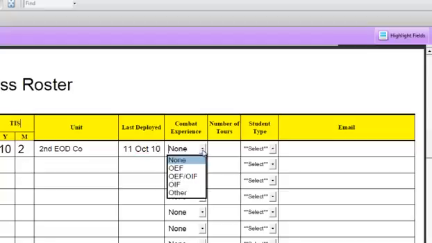Combat experience refers to the operation or operations the student has deployed in support of. Choices include OIF, OEF, or both, and there's also an other selection. Currently, there's not an option to provide additional information if other is selected. The number of tours entry refers to the total number of operational deployments the student has completed in support of OIF, OEF, or other named operations.